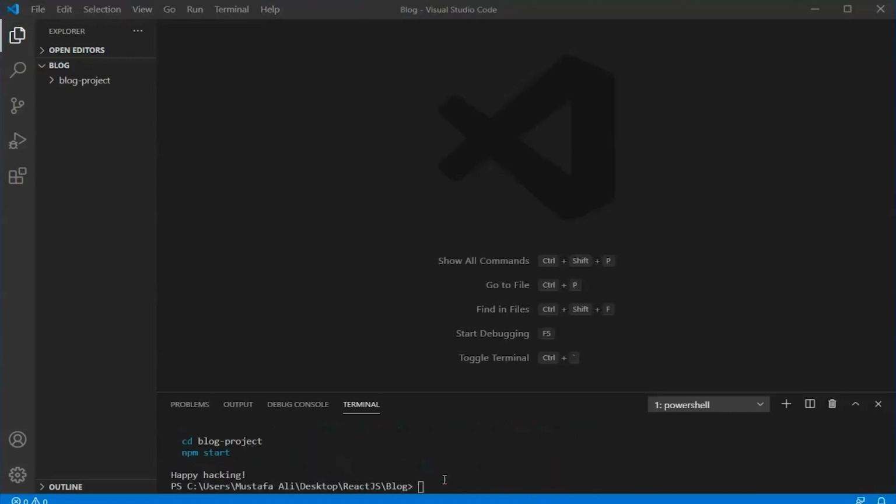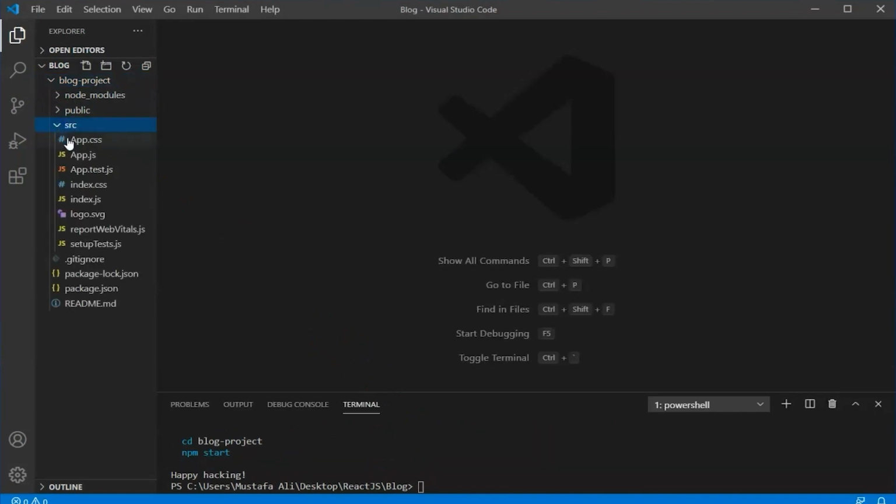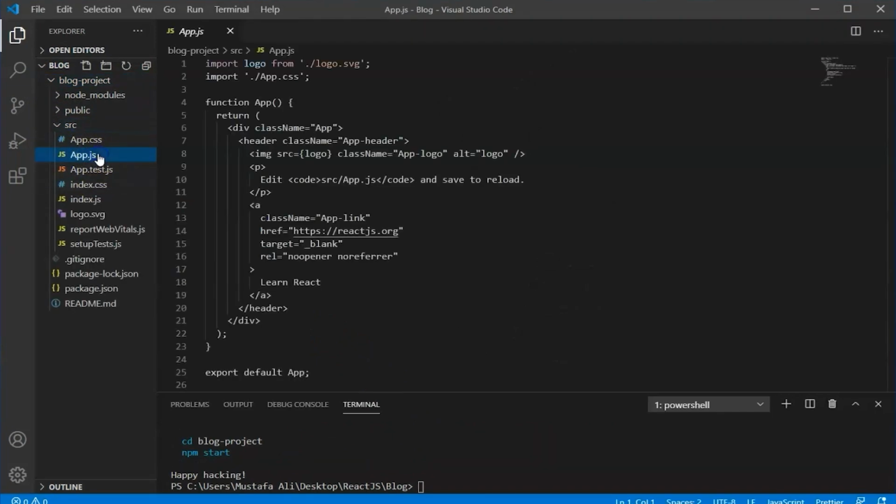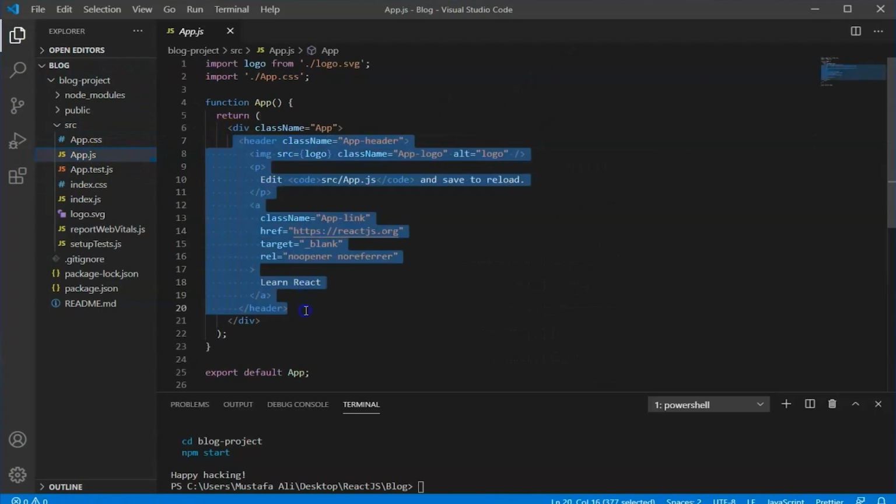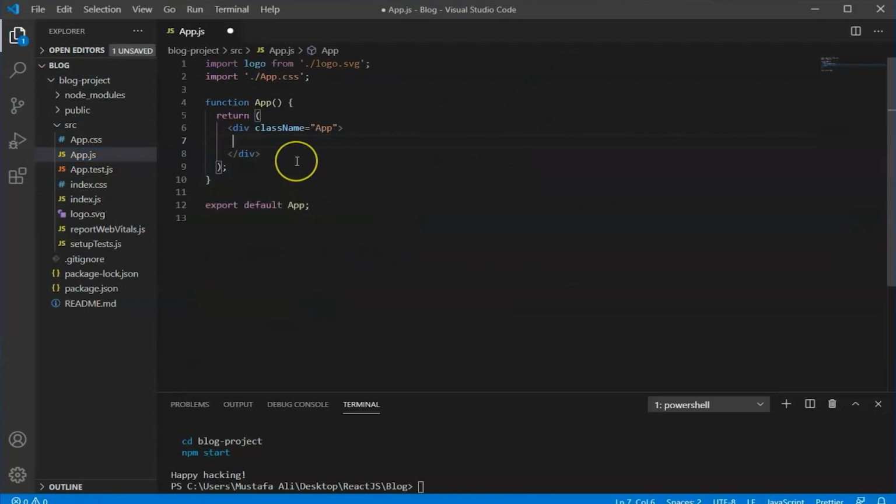Alright, so now it's done and our project's been created. So I'll expand the project, and then inside the src, I have our app.js. So I'm going to delete everything inside this div, delete, and then here I will write hello React.